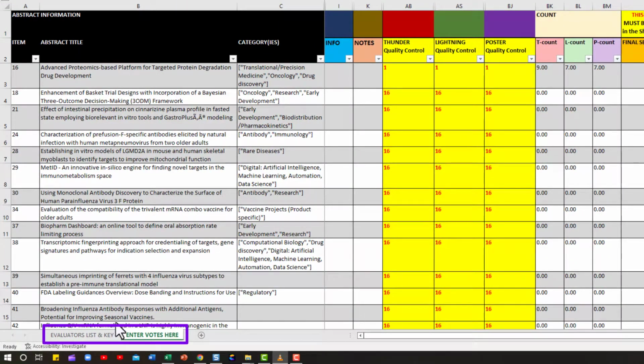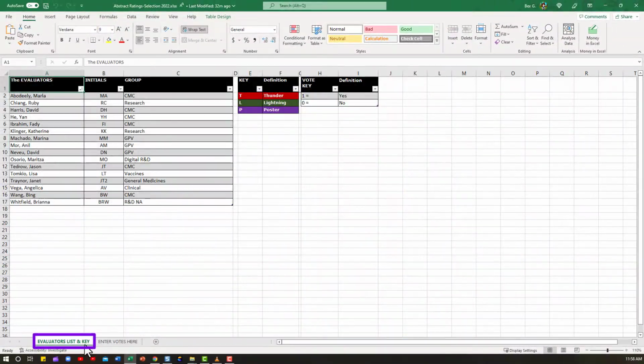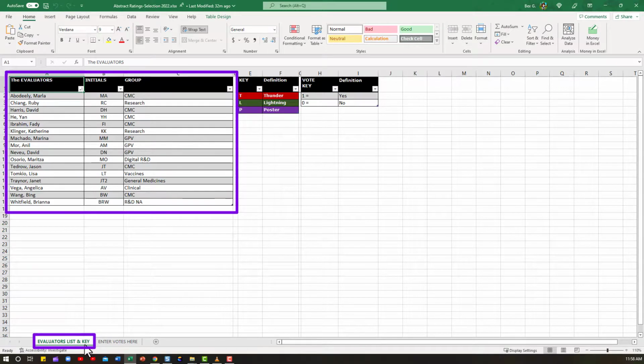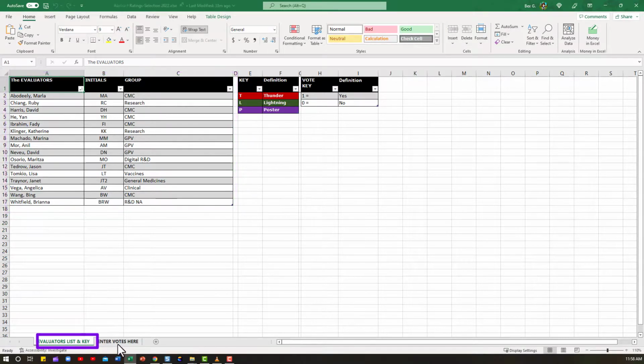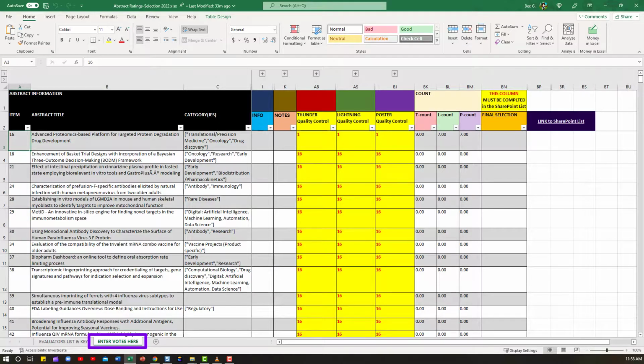This Excel file contains 2 worksheets. The first worksheet contains a list of the evaluators. The second worksheet contains a list of the submitted abstracts.